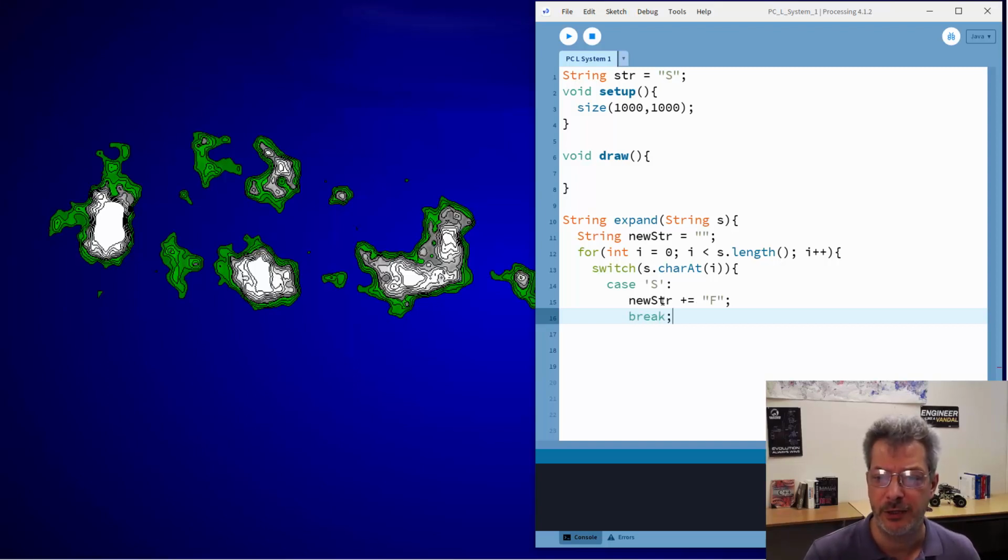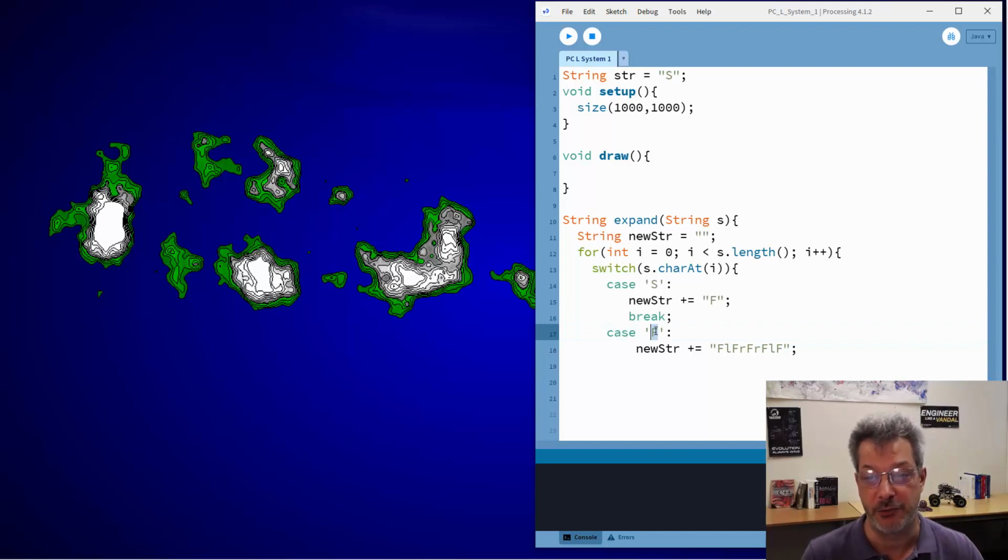That new character gets added onto our new string, and now we need a rule for how to handle an F. So that's our next case. There's our rule for if we see an F, we're going to replace it with this longer string of characters. And notice that F is acting like a variable because it has a rule to replace it. And then L and R are going to be constants, and so we're not going to replace those. The way we do that is we just put in a default rule that says for the other characters, keep them the same.